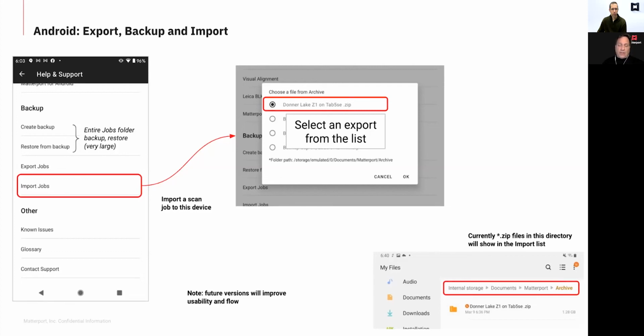So in this case on Android, you can pull that zip file into the directory that you see over here on the lower right, into the Matterport directory in your documents folder, and there's an archive folder. If you pull that in, when you tap on import jobs inside Capture, it will give you a list of archives that it sees in that directory. You can then select that and say, okay, great, I'm going to go ahead and import this. Then Capture will unpack that and bring it back in, and when you go back into your directory of jobs, you'll see it there.